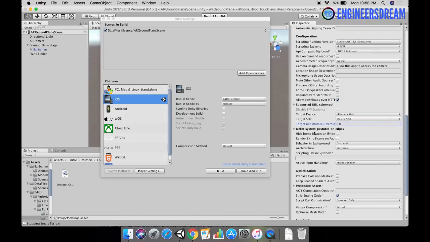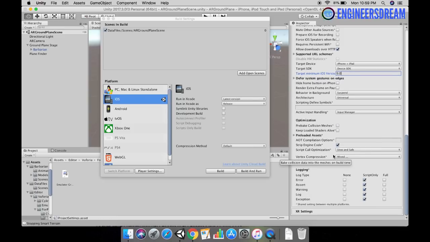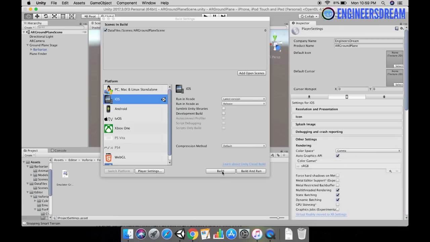And the reason why I've changed this iOS version to 9.0 is because the Vuforia application does not work on iOS versions below 9.0, okay? So please make sure that you keep this iOS version at 9.0 or above, but not below it. So I'll scroll down and I've basically finished making all the necessary changes inside the inspector panel.